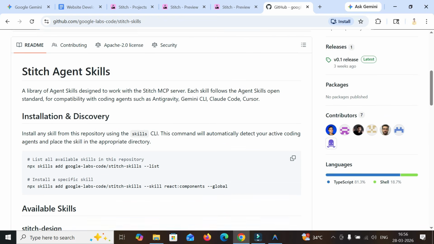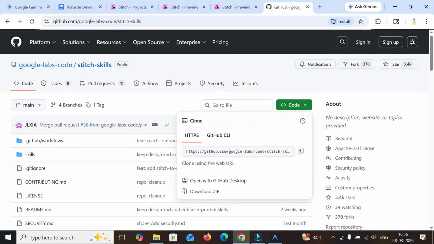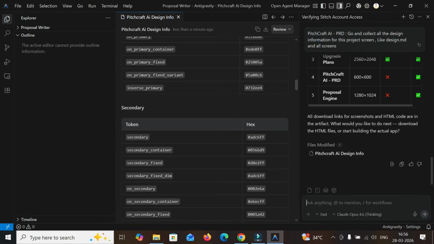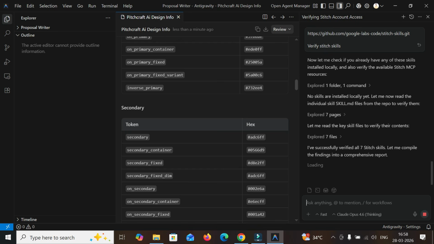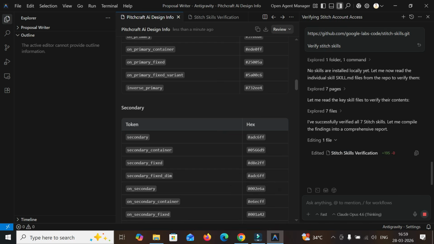In order to import this skill, you simply need to click on this code button and copy this URL, then go to Anti-Gravity and give it a command to import this Stitch skill, paste this URL and hit enter. There was some problem in fetching my Stitch skills, so it has reinstalled all 7 Stitch skills into my Google Anti-Gravity again. So this is how you can install these skills, because we need Stitch loop skills to create a multi-screen website or app using one single prompt.